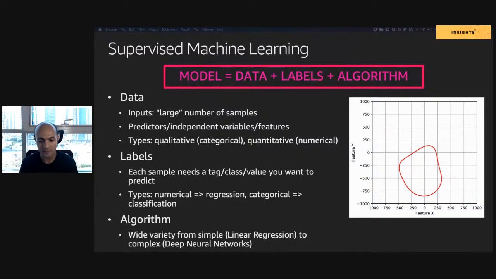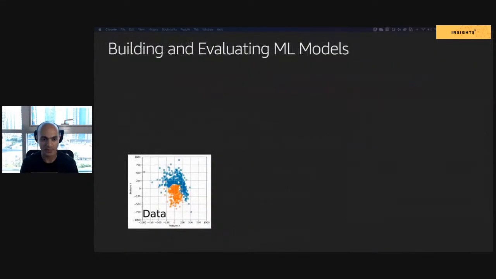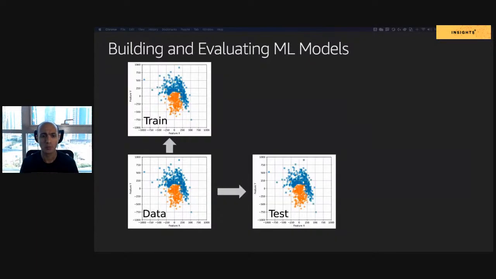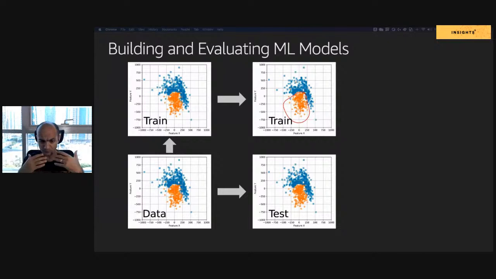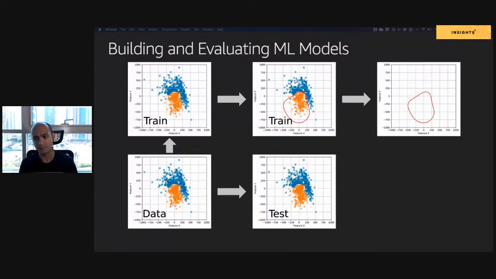So what I'm going to do is figure out the pattern. My model will be this red shape that you see here on the screen, and then I will get my data. This is how we do it. Usually we split it into two parts, a training set and a testing set. I will take my training set and give it to my model, which will be trained on it, and I get my model out.